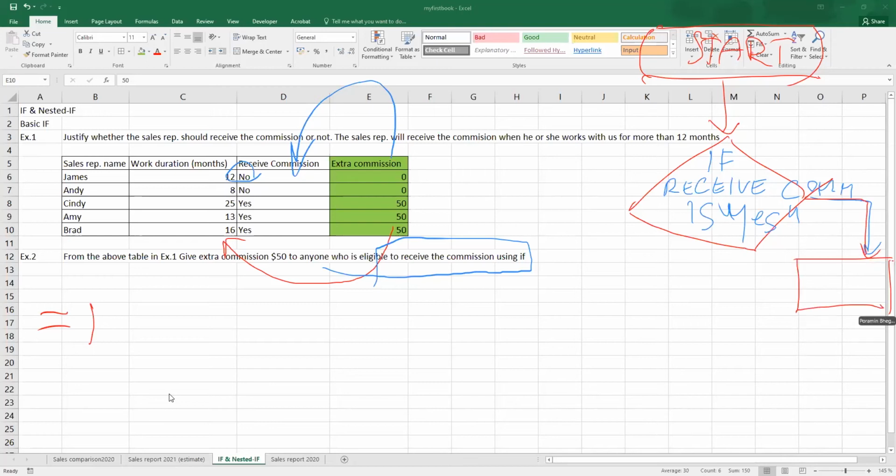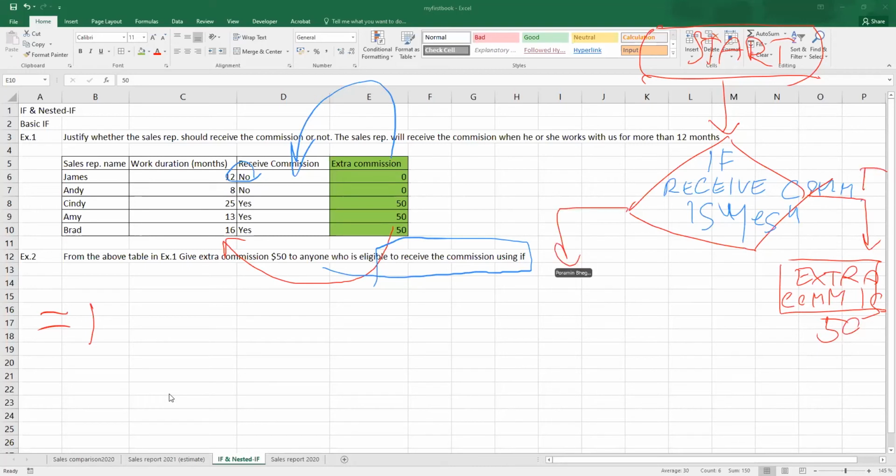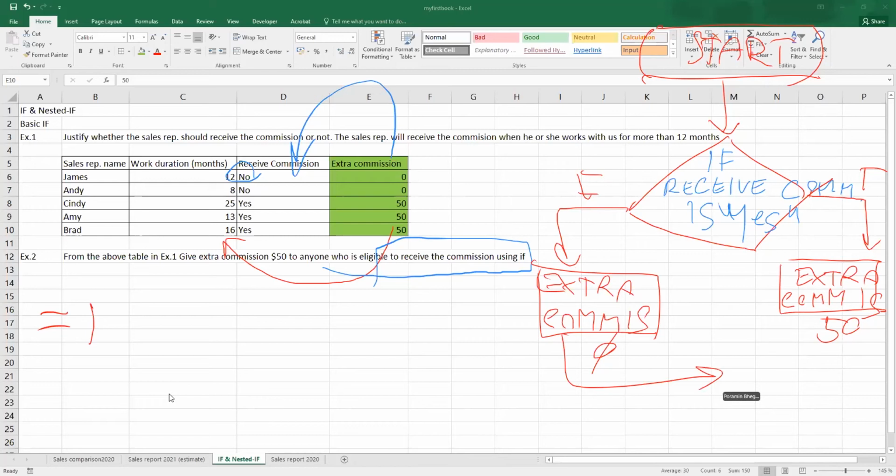I will display it if it's true, but if it's false I say that extra commission is 0, something like this, and then I finish.